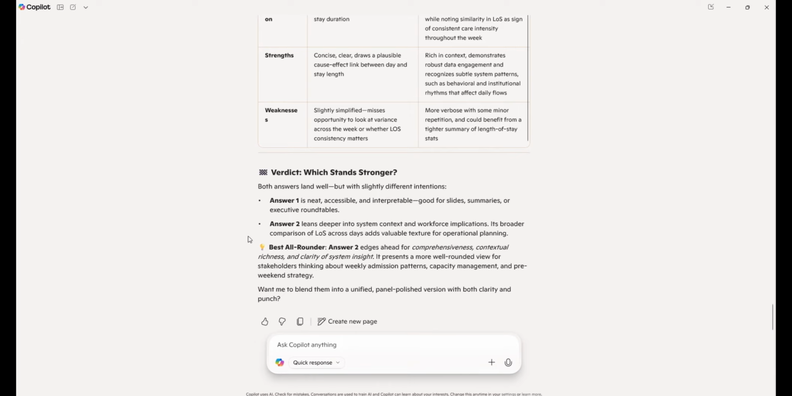So overall verdict, I just slightly edged it. It wasn't a clear-cut winner, but I just slightly edged it because of my contextual richness and clarity of system insight. So that was a lot of fun.